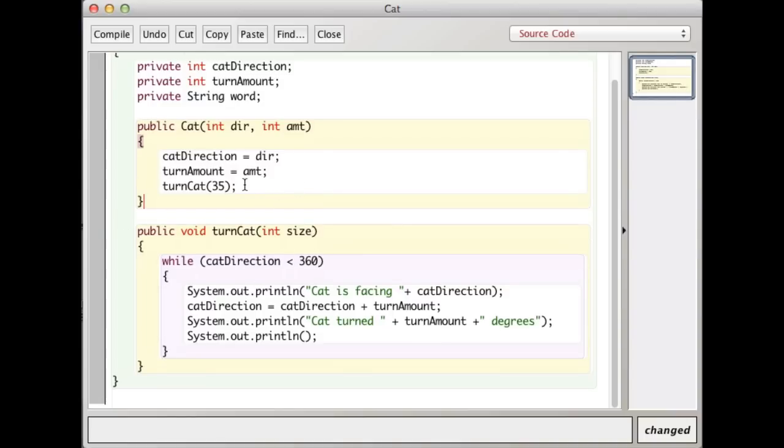Notice there's no return here for the constructor method. You don't write return at the bottom. We'll get to a little bit more about that in just a second. So here's a method that is a void method, meaning it doesn't return anything. So this method does something, but it doesn't give back any information.